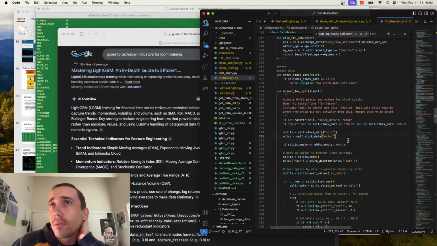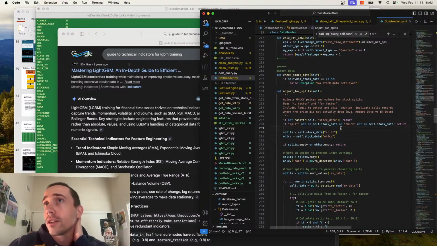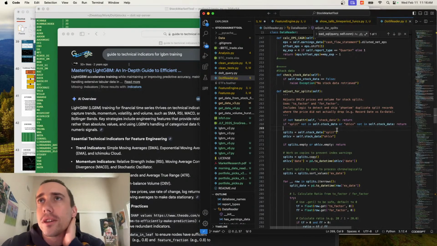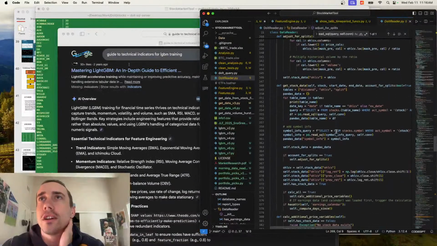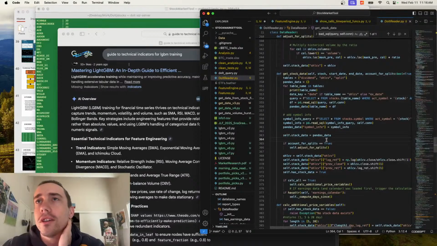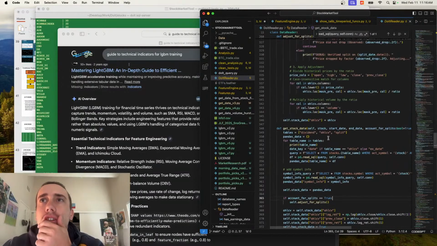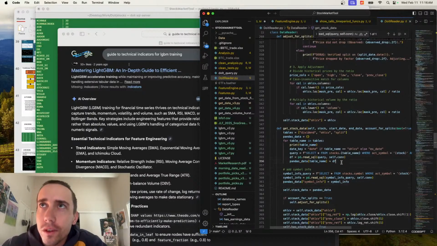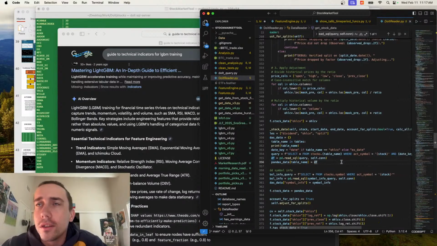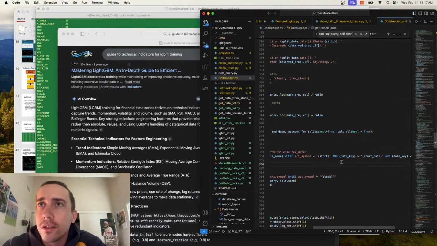So I need to get that split data. If split not in there. So when is if not has attributes self.stock data. So get this seems redundant. Oh, if account for splits equals true, adjust for splits. So splits is something I'm putting into the stock data. Select all from stocks.table name where account symbol.